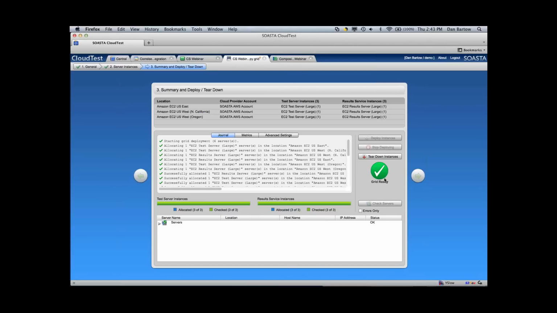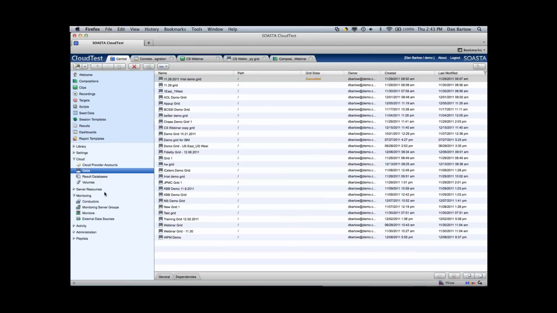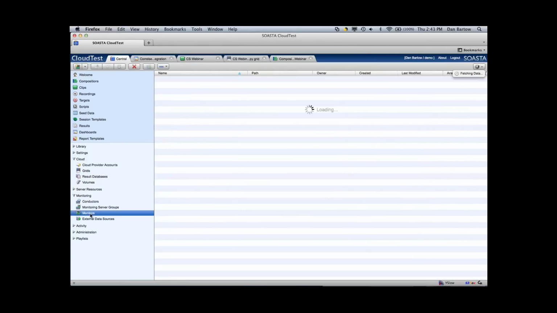And as you can see here, we've got our grid ready. We went through, we health checked. We actually started monitoring on those servers. We actually use our own SOASTA monitoring technology to monitor the health of our load generators. So let me just share that to you really quick.